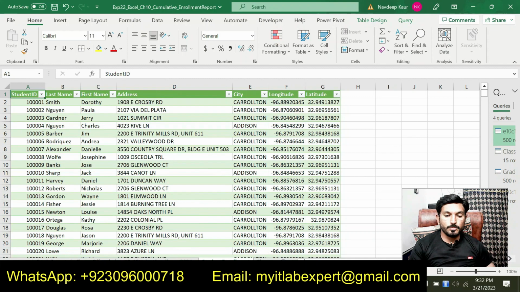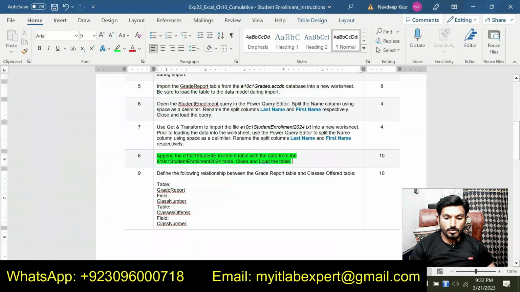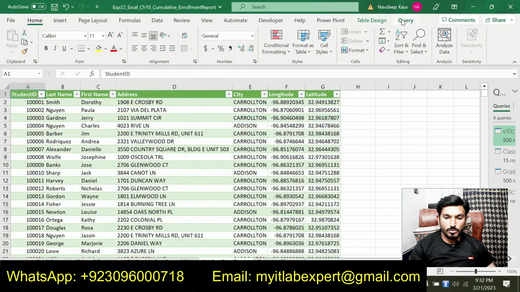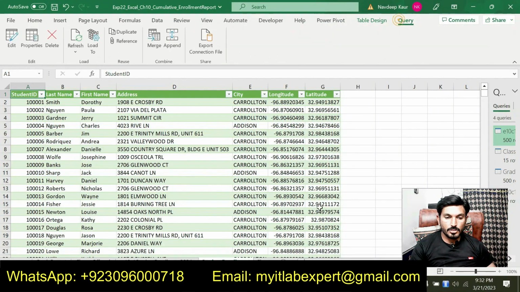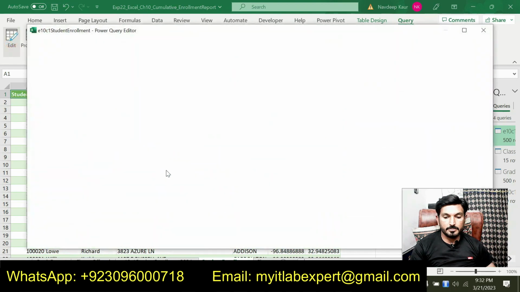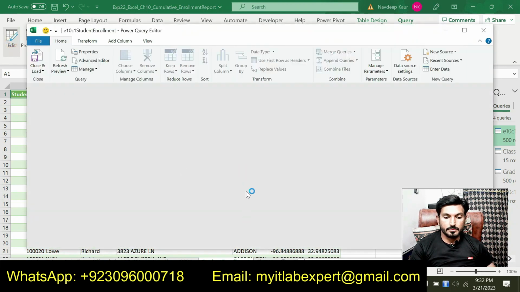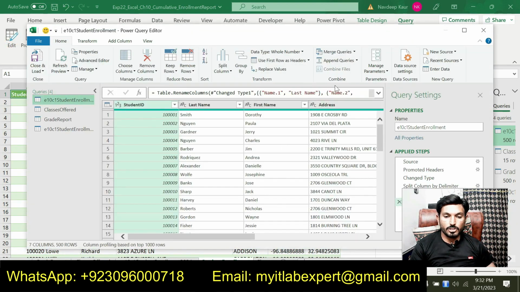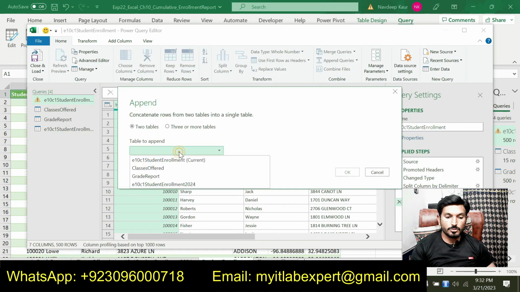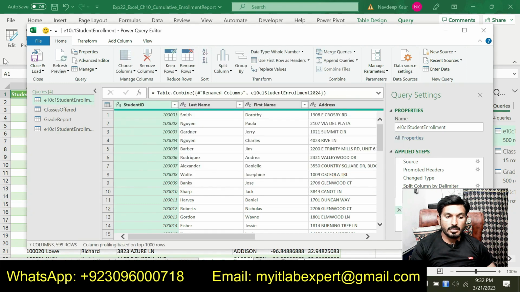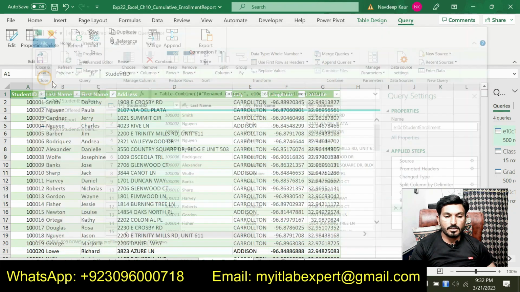So we are supposed to append this with this one. Let's go to a query and click on edit. Now we are supposed to append this, so we will click on append query and click on append. And we are supposed to append this with this one. So click OK. And after that, click load and close.